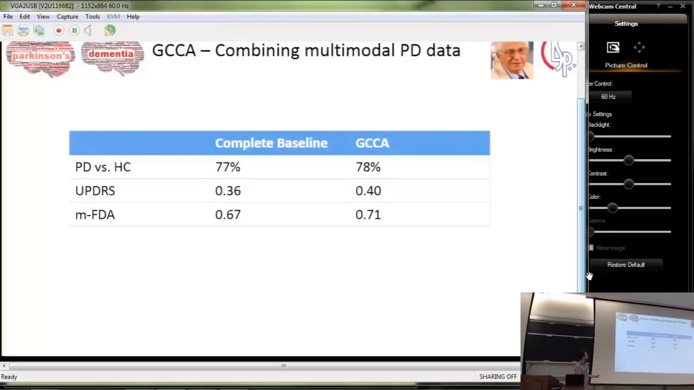For the classification between PD and HC, we go from 77 to 78%. For the prediction of the UPDRS score, we go from 0.36 to 0.40, which was expected because we are trying to map information from gait and handwriting to speech.